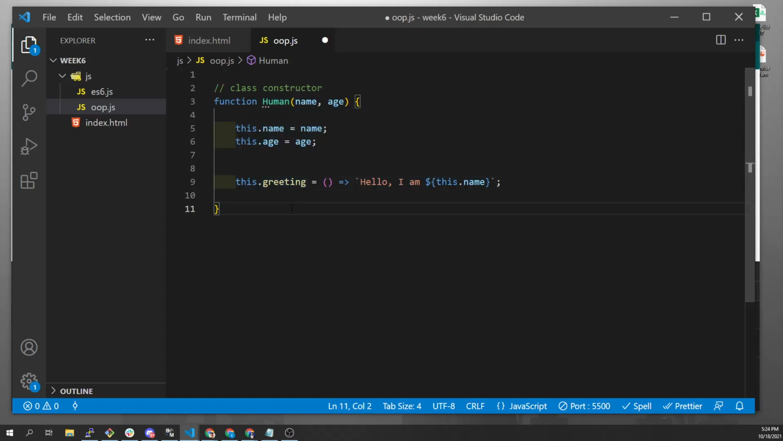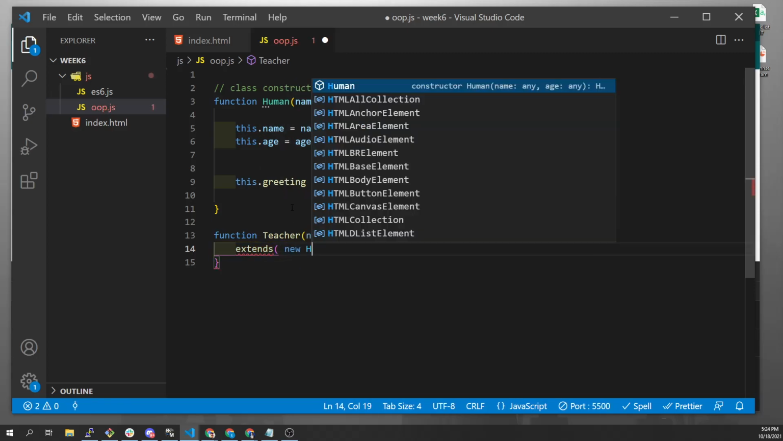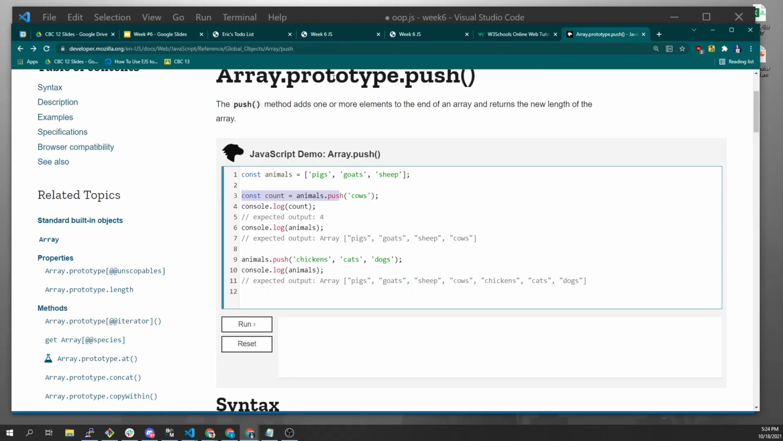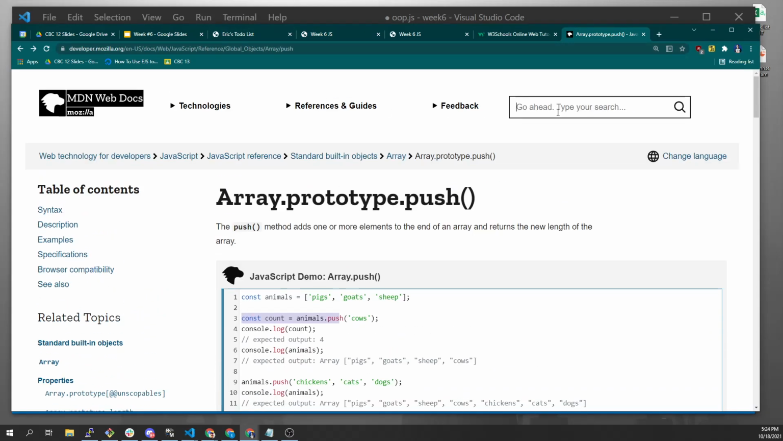I can create function teacher, name, age, and I can say extends human, extends new human, right? I don't think that's the right way to do it. Let's look this up. I don't do this very often. Let's do extends.